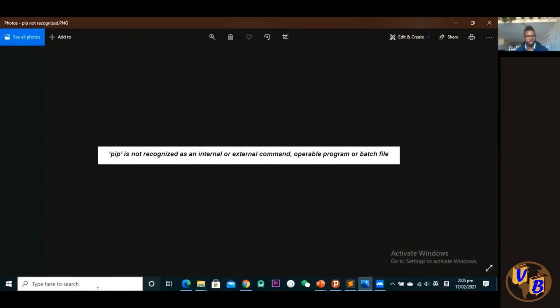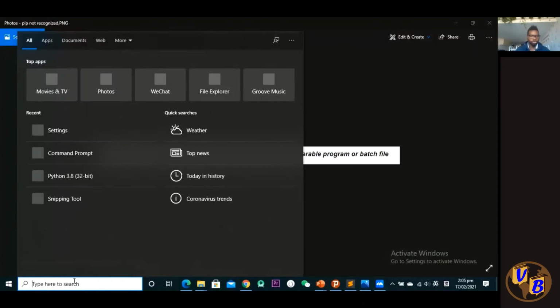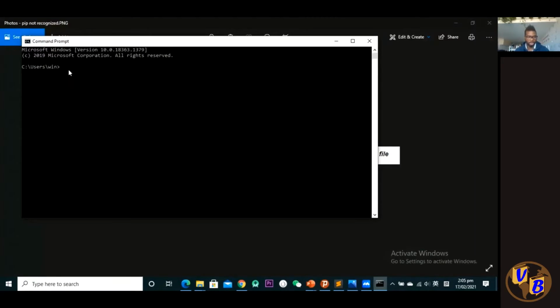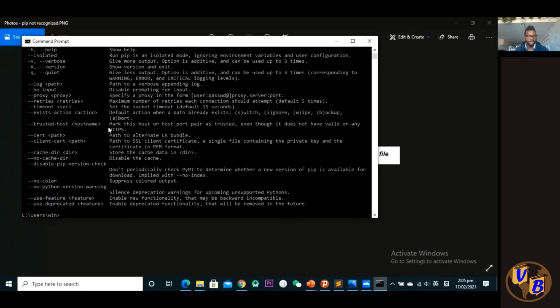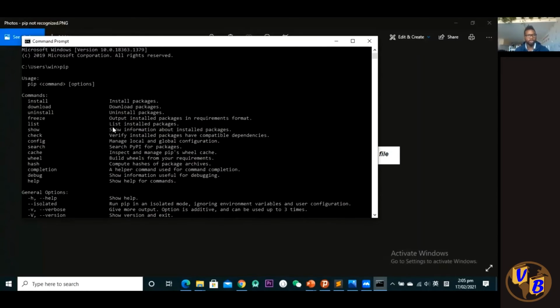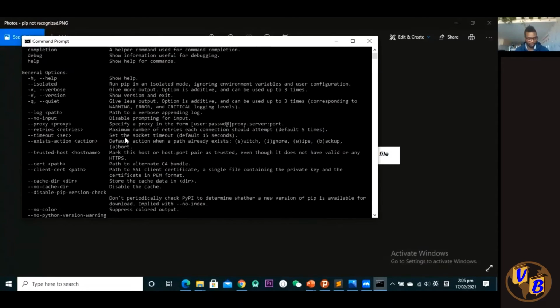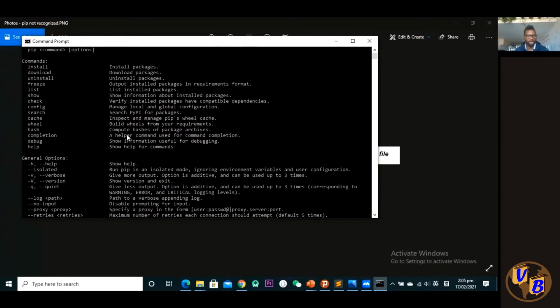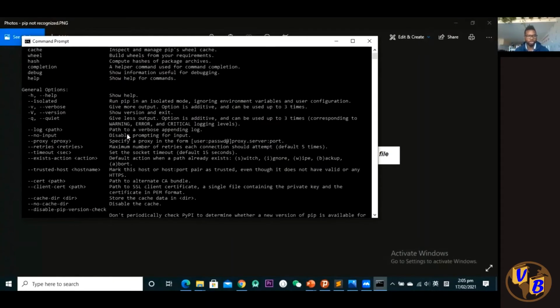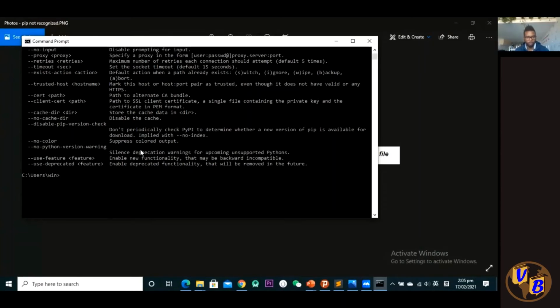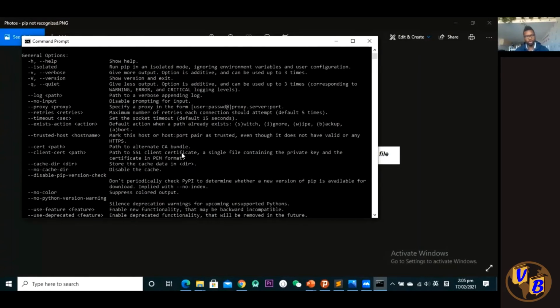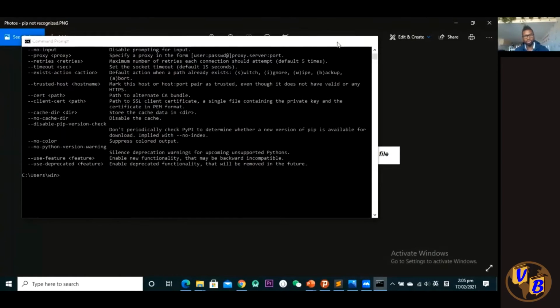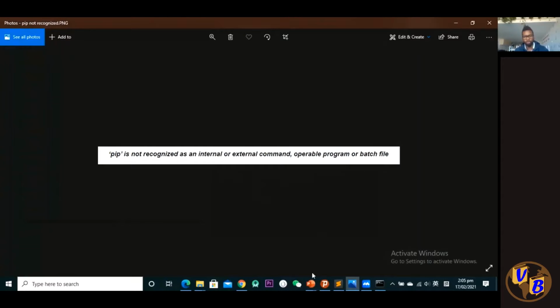Let me try it out. I'm going to go to my command prompt. I'm actually on Windows, and here is my command prompt. If I enter pip and press enter, you can see what's happening. Because I already added Python to my Windows path, I have access to all these commands. I can use pip to install my external packages. So let's say you're running into this challenge. How should you solve it?